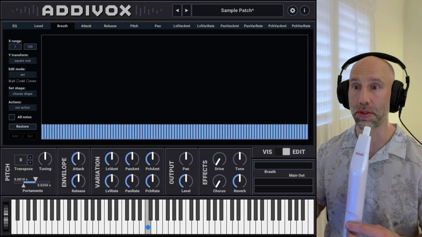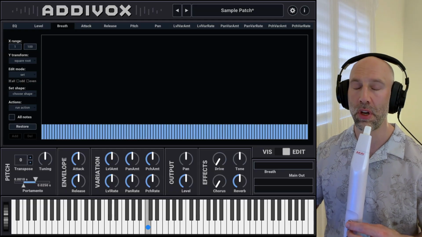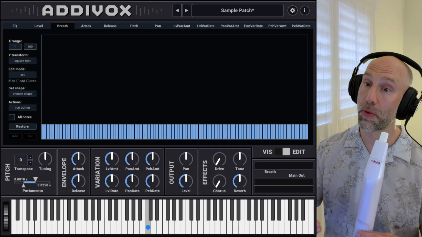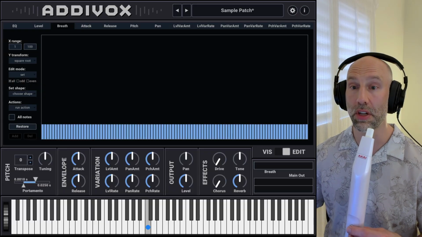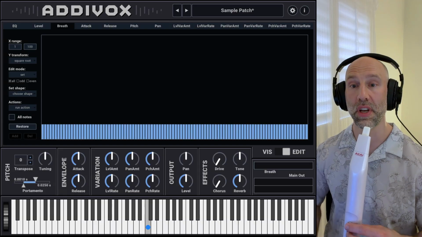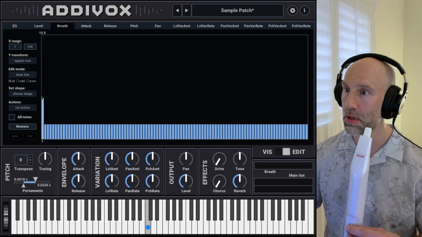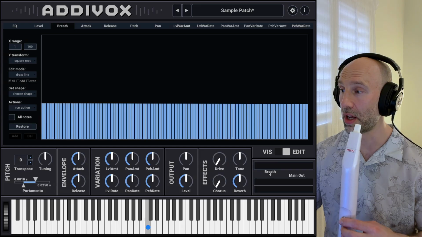Now, this setting controls the relationship between my breath input and the harmonics level. One way to think of it is how much breath will it take before the harmonic becomes audible. So if I set these all to something around 10, it will take more breath before we can hear them. Watch this breath meter here while I play.